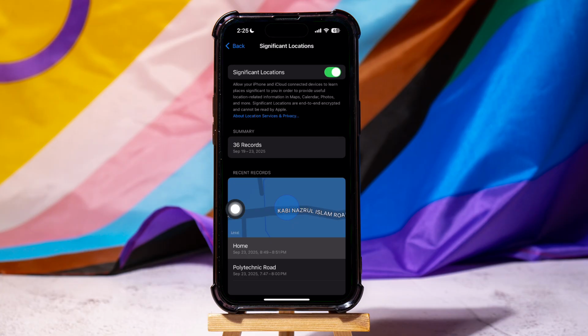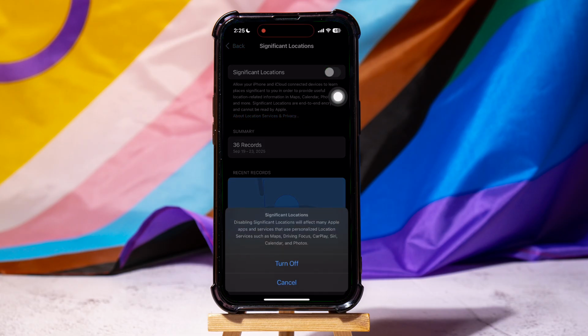This feature allows your iPhone to learn places significant to you. To disable it, tap the toggle switch. A pop-up will appear, warning you about the change. Tap on Turn Off again to confirm your action. You have now successfully disabled the feature. Following these steps, you can easily turn off significant locations on an iPhone.